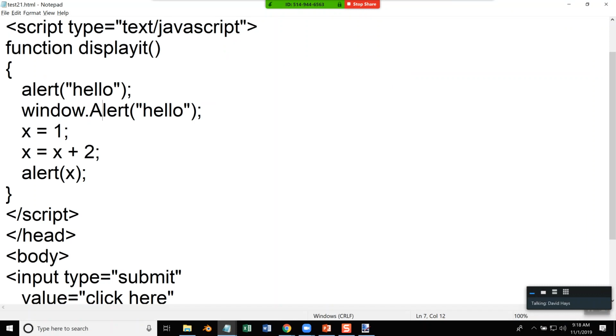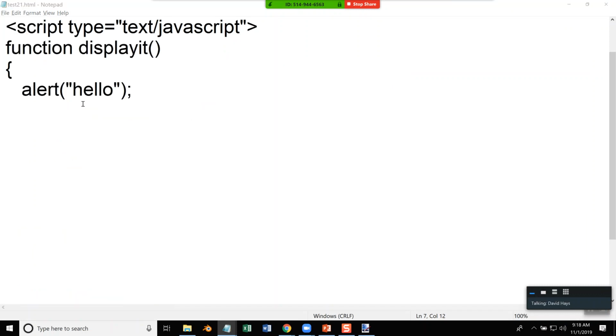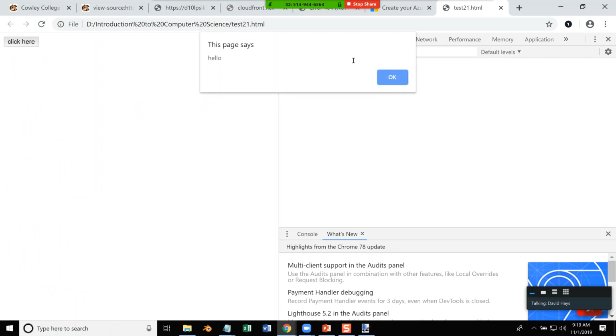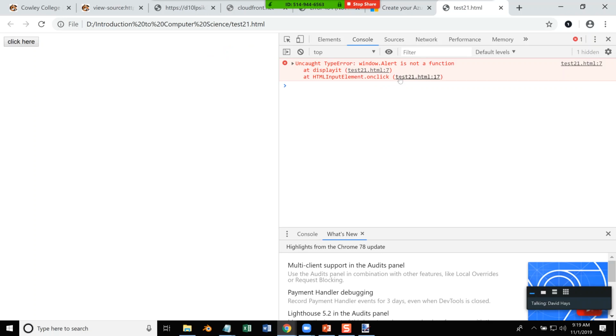Uppercase A here. So refresh that and click here. Hello, doesn't work. This is interpretive. That's when it's going line by line. It runs this line, works. Runs this line, works. This line doesn't work, pops up with an error. And again, tells us window.alert is not a function.